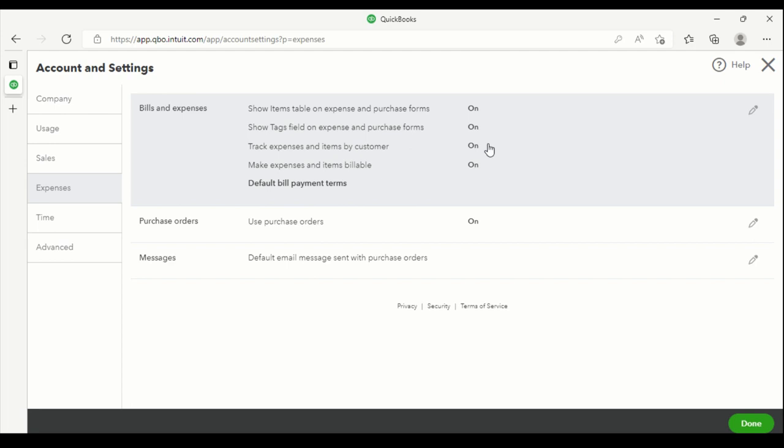If you want to track expenses by customer, you can turn that on. If you want to show the items table on expenses on purchase forms, you could turn it on. And you toggle through what you want to turn on in here. All right. If you know you're not going to use it, then don't worry about it.